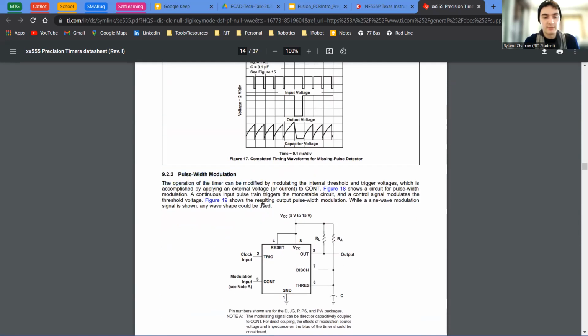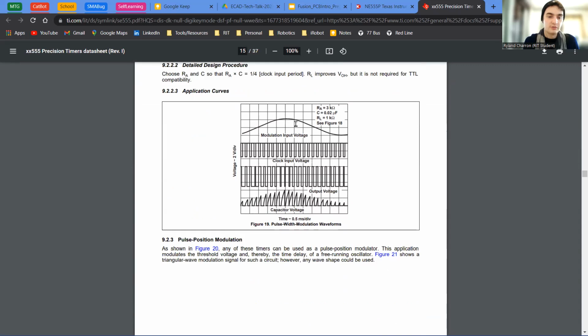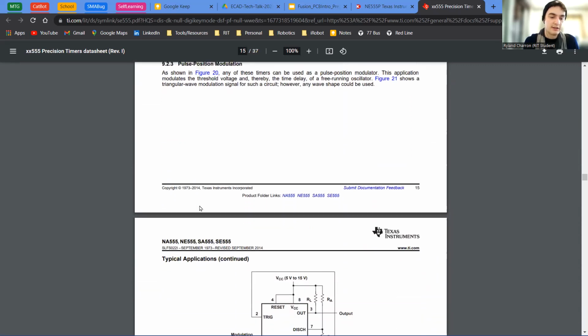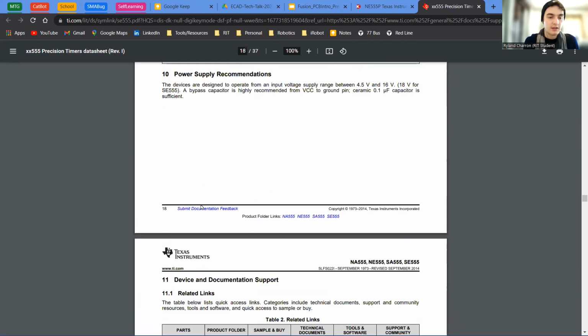It gives you a couple other examples of things you can do. You can actually make a PWM signal using a 555 timer, which is kind of cool. And it shows you what that would look like. We're not getting into that, but that's pretty sick. And then you can do a couple other things as well.